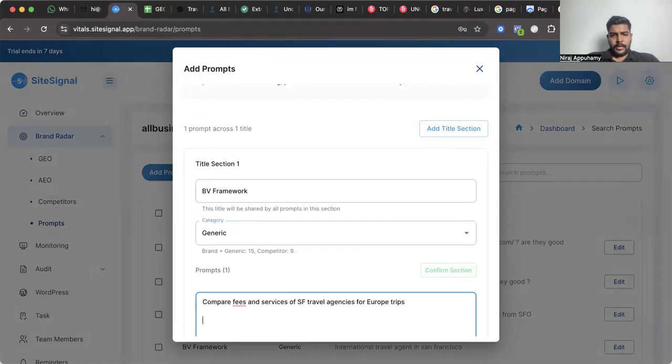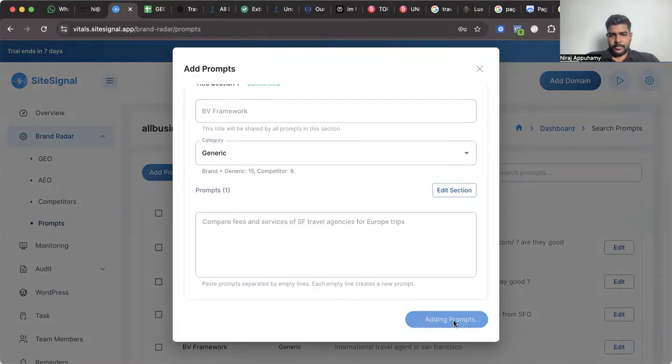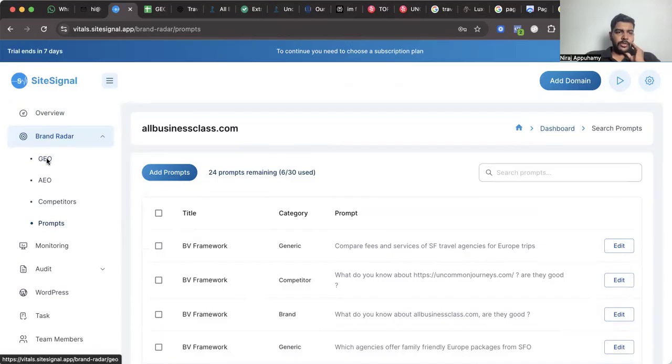And if you want to add multiple prompts, you can add it here and click enter to confirm the section, so it will say 3 prompts. So for the time being, I need only one. So I'm going to add that. Confirm, add prompt. Okay, done. Okay, and then in a while, let's say you give it about 2-3 minutes.